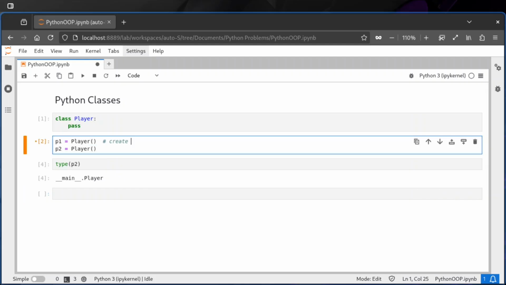I'm writing this here. So here we are creating an instance of the player class, and this is another instance. This is another instance of the player class. All right, now let's try to implement something.